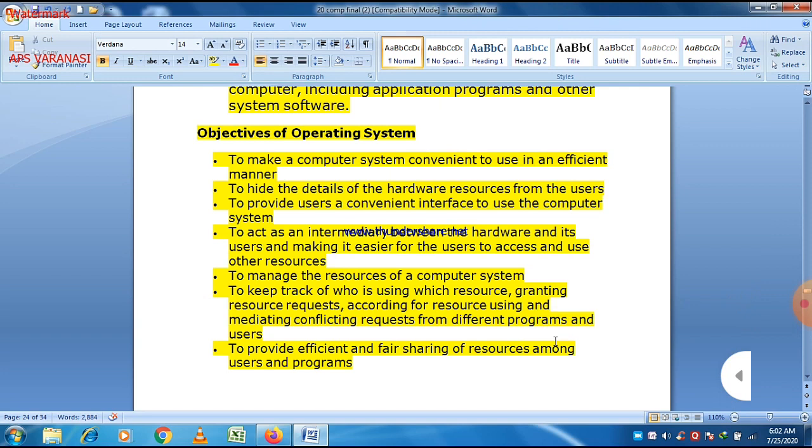Next, it acts as the intermediary between the hardware and the user. This point is already discussed. And the next is to manage the resources of a computer system, meaning it acts as a resource manager also, and to keep track of who is using which resources, granting resource requests, and mediating conflicting requests from different programs and users.